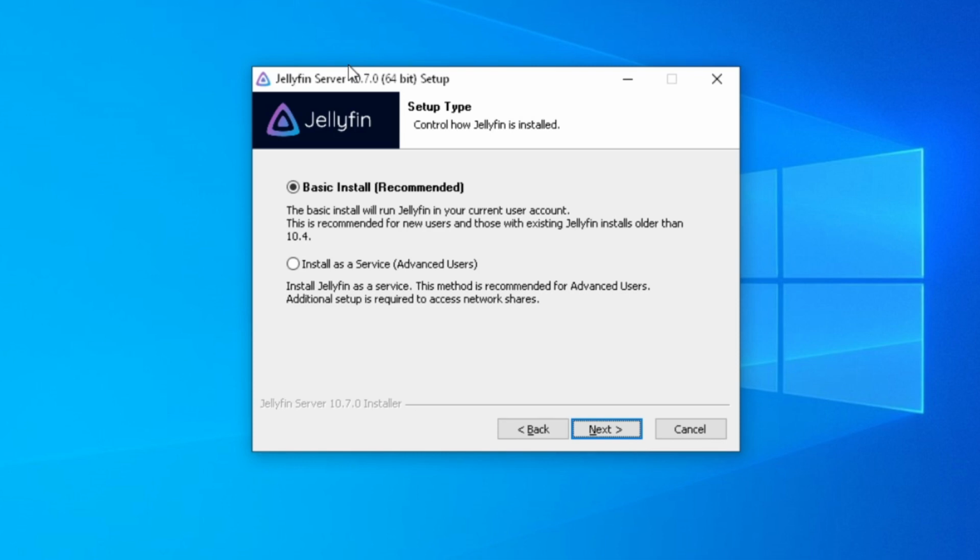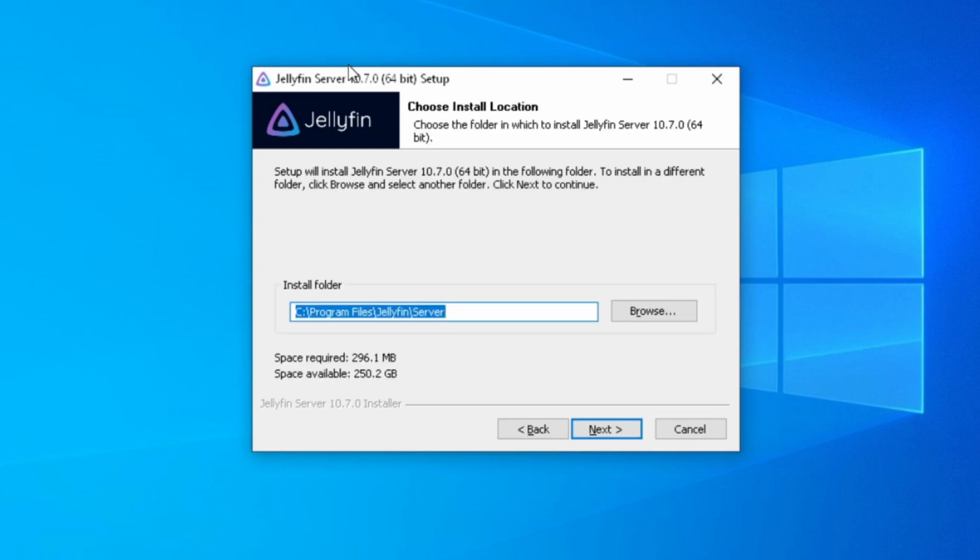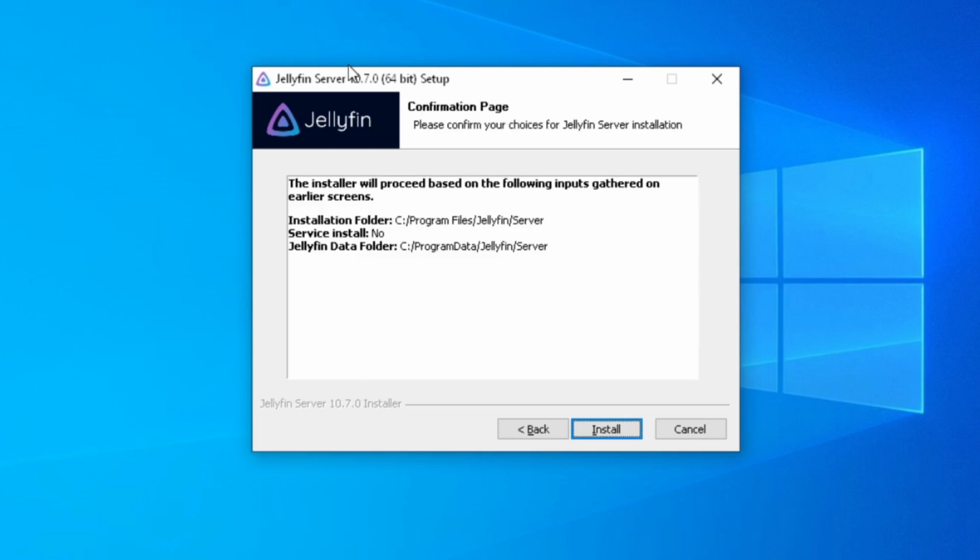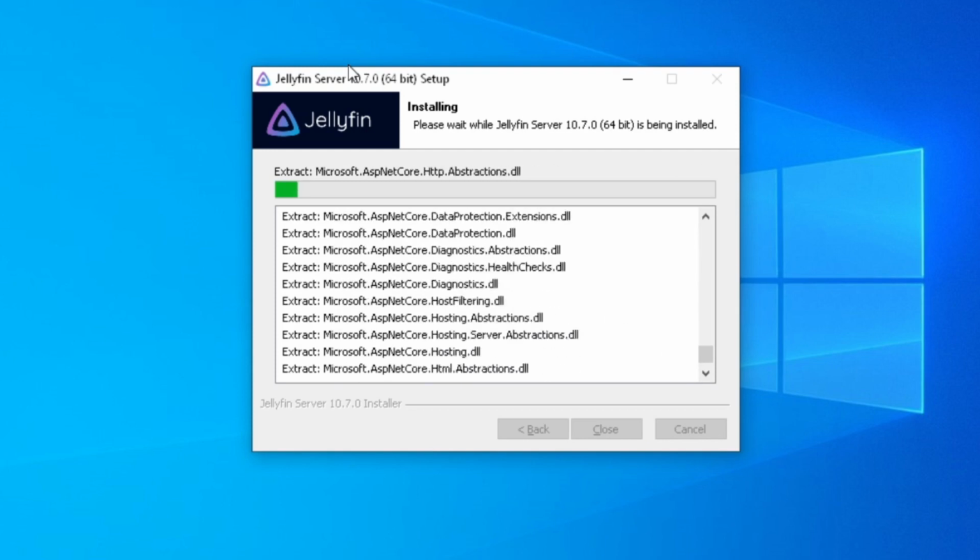There's no caveats. So for most people, I recommend the basic install because not only do you actually get to use network drives in this install, but it is also very easy to set up hardware encoding and transcoding on this. So just click on next, choose the place you want to store the data and where to install it, and confirm it. Now it'll start installing.